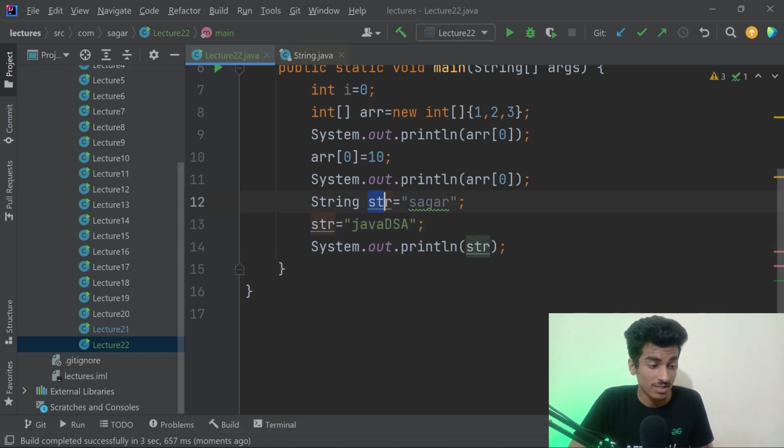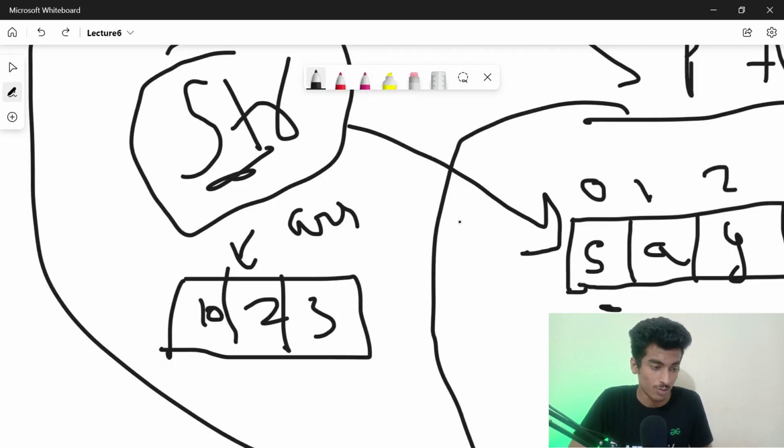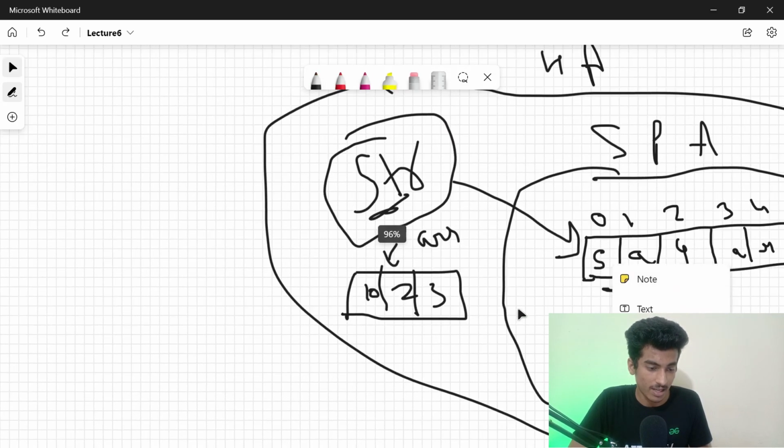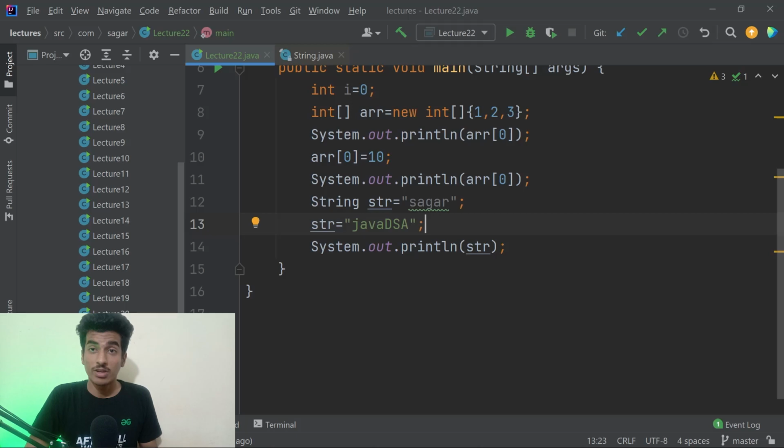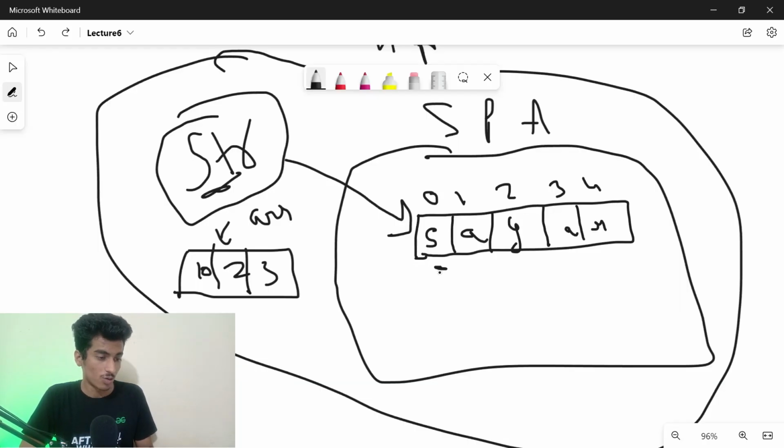You can see here, first this str was of size 5. You can see here we are creating an array of size 5. But after this line, you can also see this is also a valid thing. We can change str to Java DSA, which has a length greater than 5. So what does that mean? We cannot change the size of our array, right? So what is going on here?